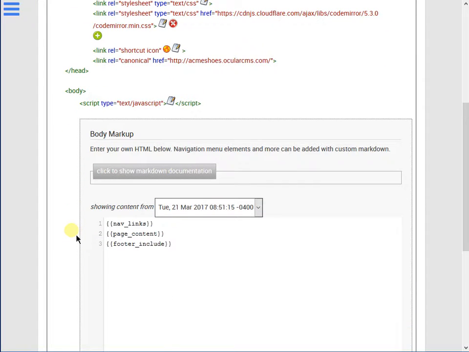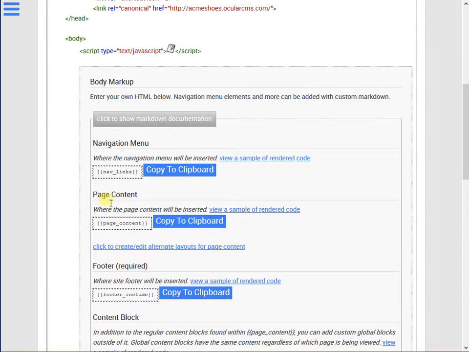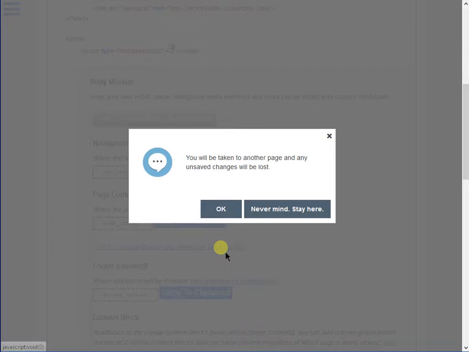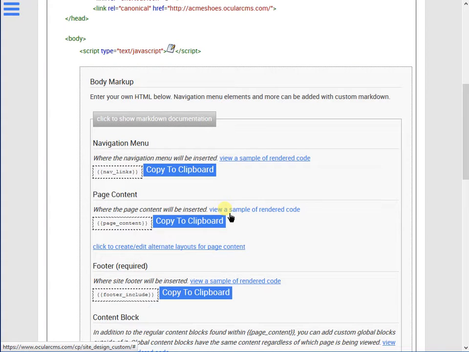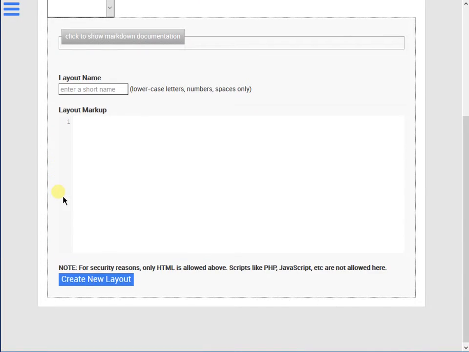But as far as the page layouts go, or content layouts go, if you click in the documentation, under the page content section, you'll see that it says click to create or edit alternate layouts for page content. So I'm going to click on that, and it's going to take me to a separate section that allows me to either edit existing layouts or create new ones. Right now I don't have any existing layouts, so I'm going to say create new layout, and it's going to show me a blank template.